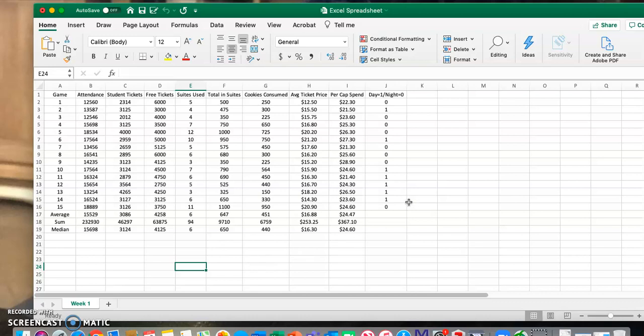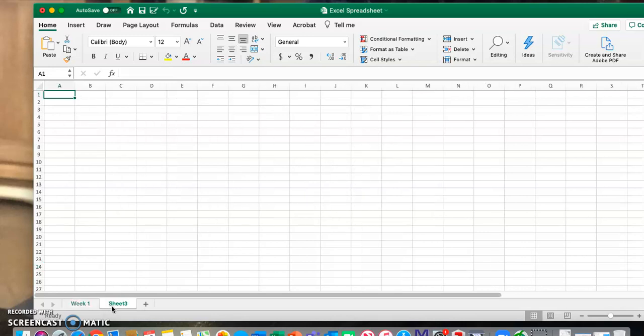It should look familiar with what you finished up with last week. Use your average, sum, median down here. What I want you to do is create a new workbook or tab. So what you do, click down here, hit the plus sign, and that's going to bring up what we say, sheet 3. Click sheet 3, so it highlights it. I type in week 2.